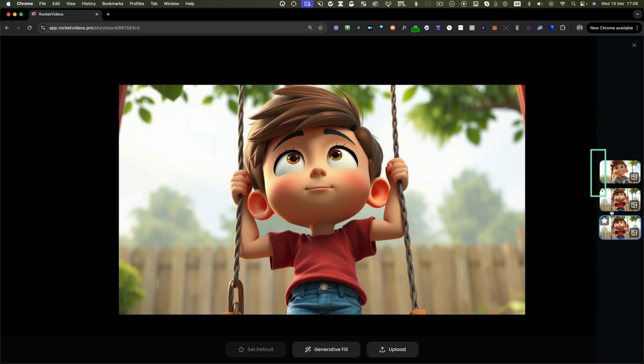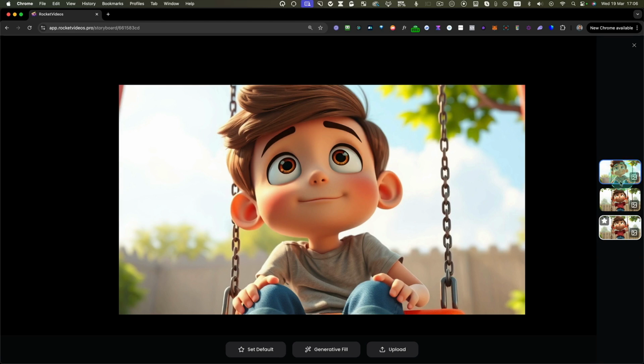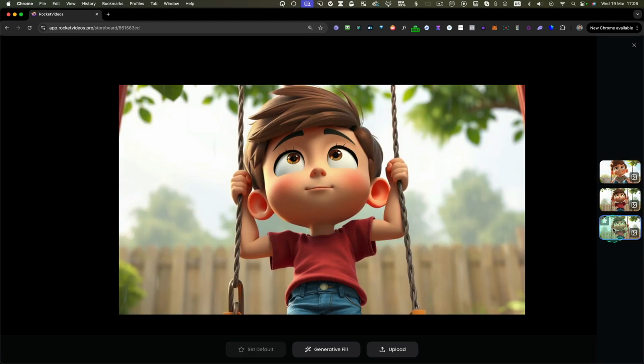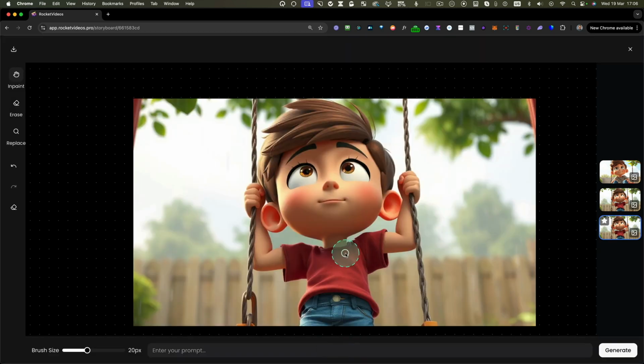And at the right side of the screen here, you can also see the other images, the previous images. So this was the first image, this was the second, and this was the third image. And we can also add elements to this picture. So let's say we want to add something in here.